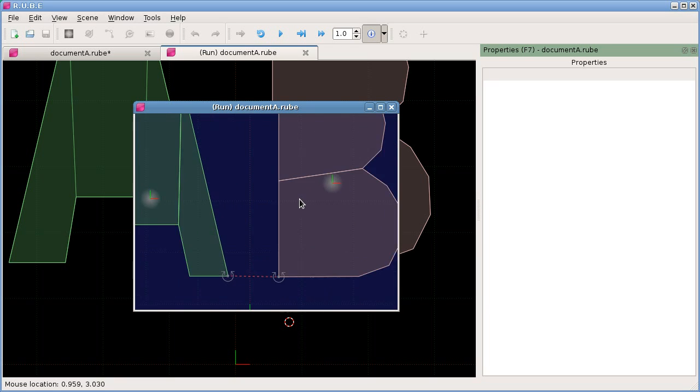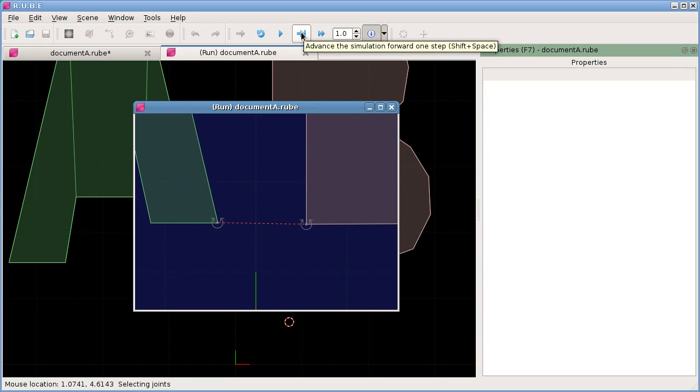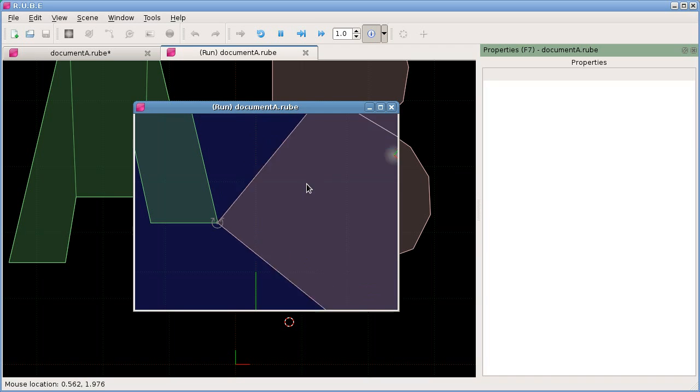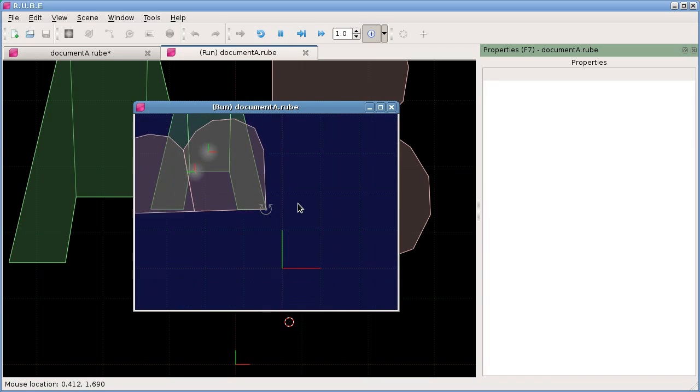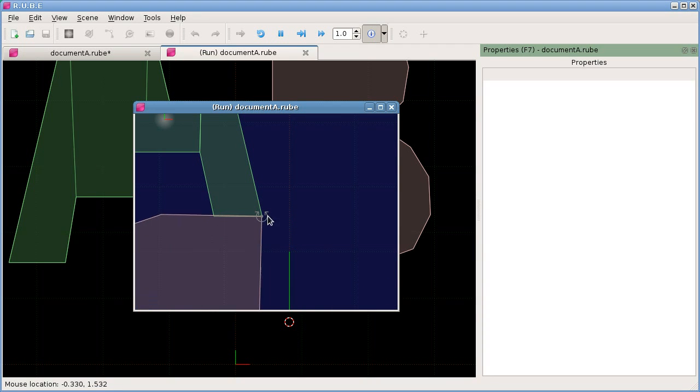Anyway, the simulation's not running at this point, so they are not being pulled together. But if we step through the simulation by just advancing one step at a time, well, it only took one step. Okay, so now we'll just continue running. So that means that the anchor points for these bodies have been set up so that these corners are going to be pulled together.